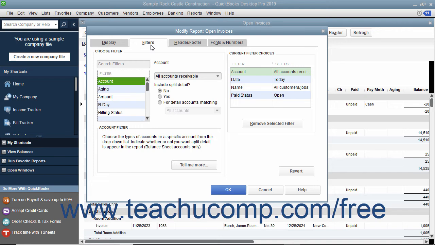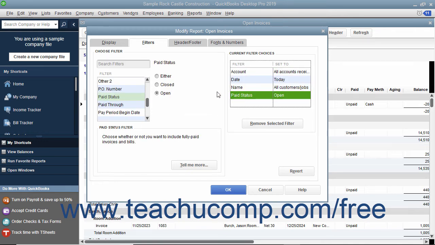If the report you are modifying already has filters applied, like the filters applied to many preset reports, the current filters and their settings appear in the Current Filter Choices section on the Filters tab. You can click any filter in this list to view its settings to the left in the Choose Filter section. Here you can change the filter settings by using the options available.